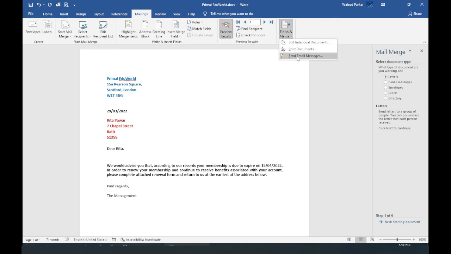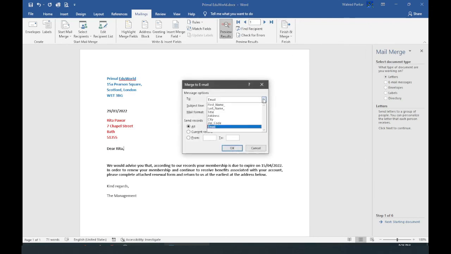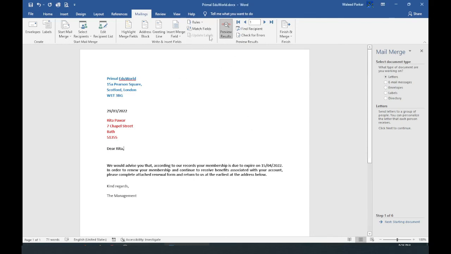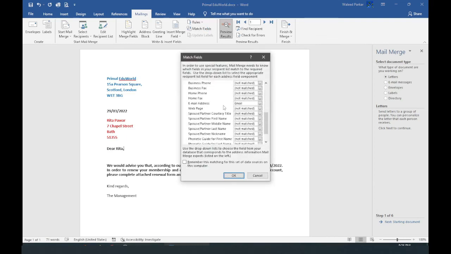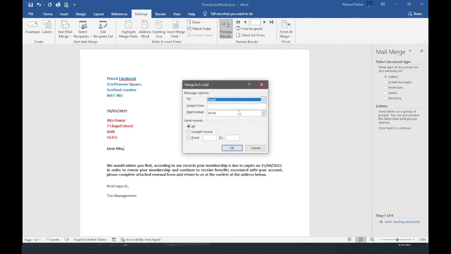The last option is send email messages. When you click on this, you need to make sure that email is selected, and for the subject line, add your subject. And for the mail format, HTML should be selected. And also we need to make sure that our match fields, the email is matched with the field. So here you can see email is matched. Once that is done and you select the number of records that you want to send the email to and click on OK, your documents will be emailed to the customers immediately.